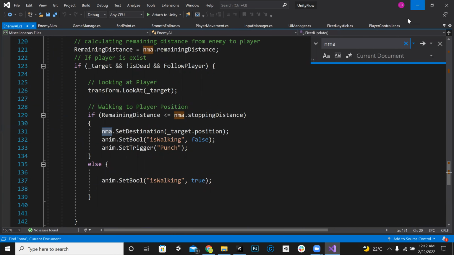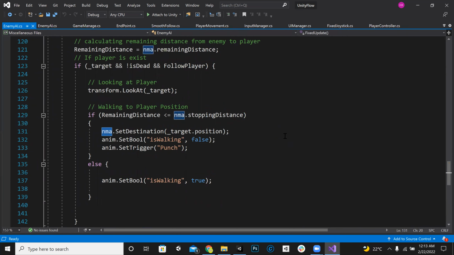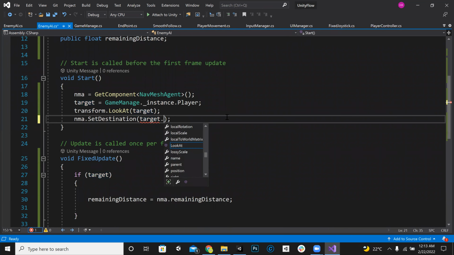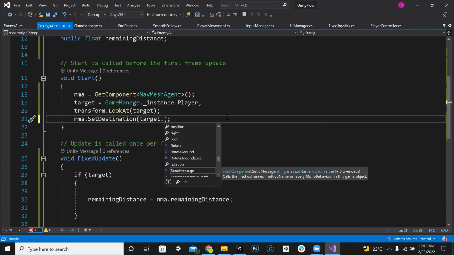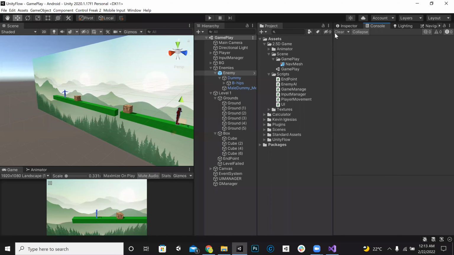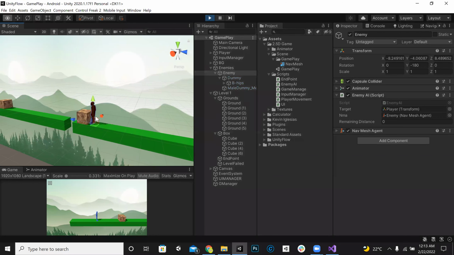Yes, so now we have to set the destination actually. So this is the code, and we have to set the destination dot position. That's it. Now I think it will work. It will show the remaining distance when we play the game. Now you can see the player is going.